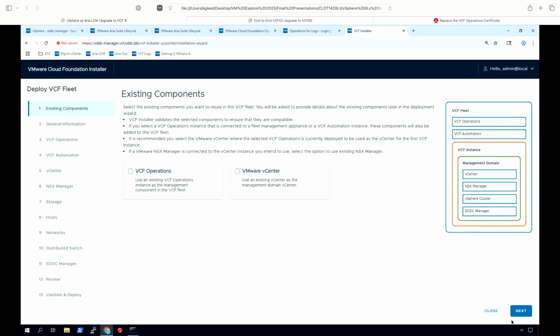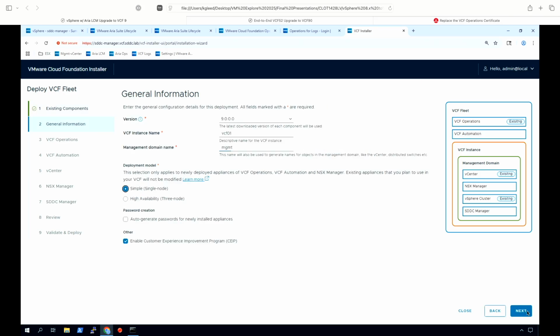It's asking me if I have any existing components. If this is greenfield, I'm going to say no, but because I'm doing an upgrade, because I'm taking existing components, I'm going to say yes. I'm bringing in existing VCF operations and existing vCenter. And now it's going to ask me some high-level information, basically the version of stuff. The thing I'd call out on this screen is this deployment model.